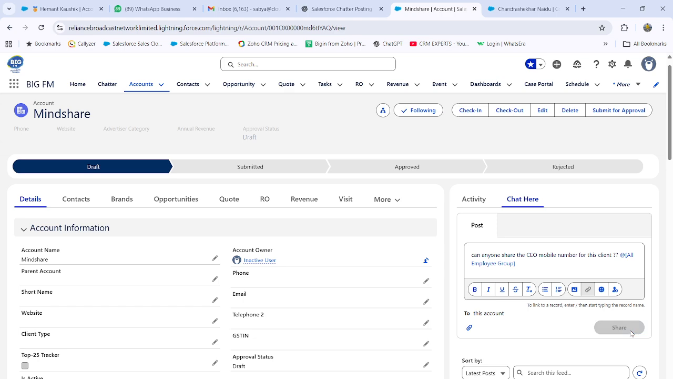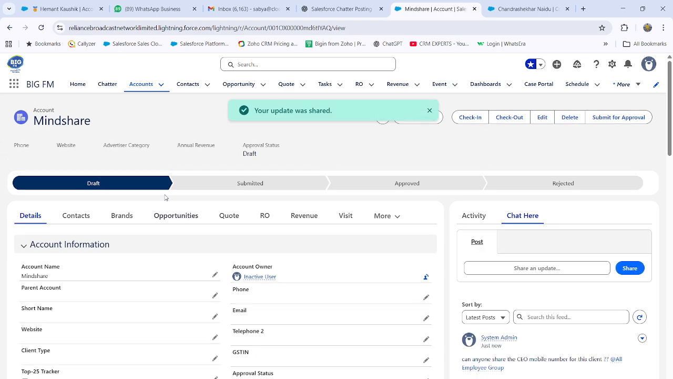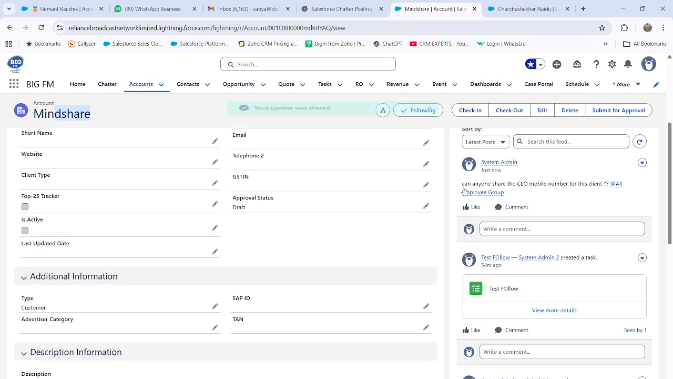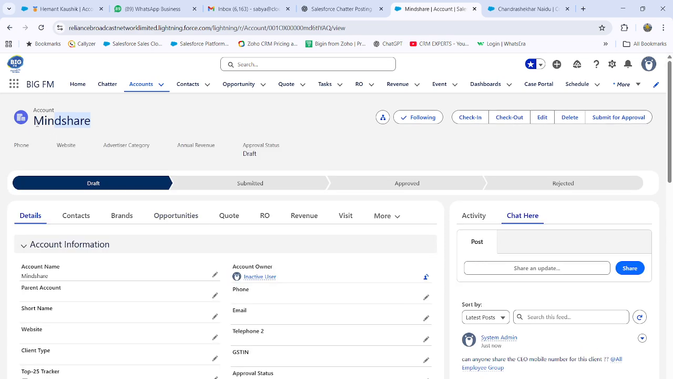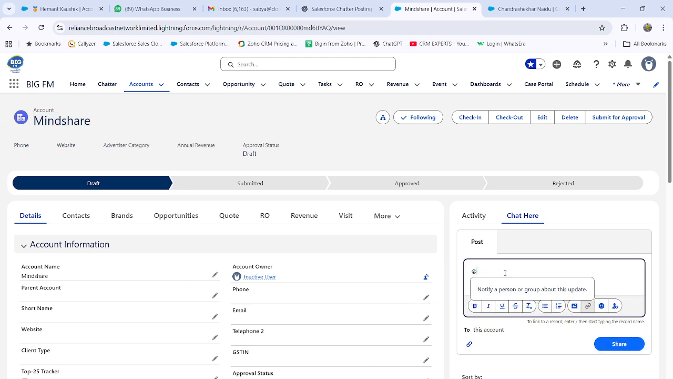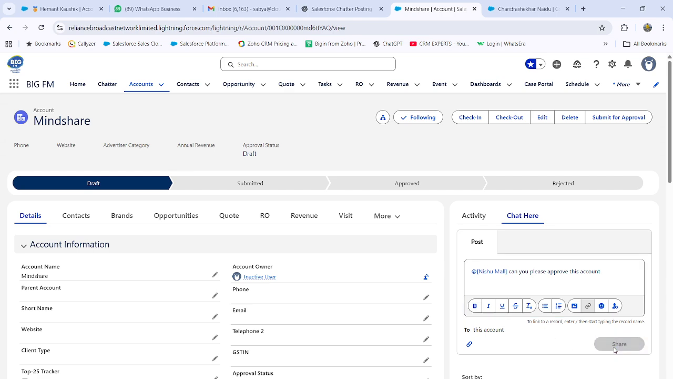So you are asking for help for Mindshare company. If anybody has the CEO's mobile number, they will help you. If anybody has it, they will comment. So you can go to a particular record and start collaborating on that particular account. Or you can tag or mention someone, like, can you please approve this account? So any kind of discussion can happen over here, right?